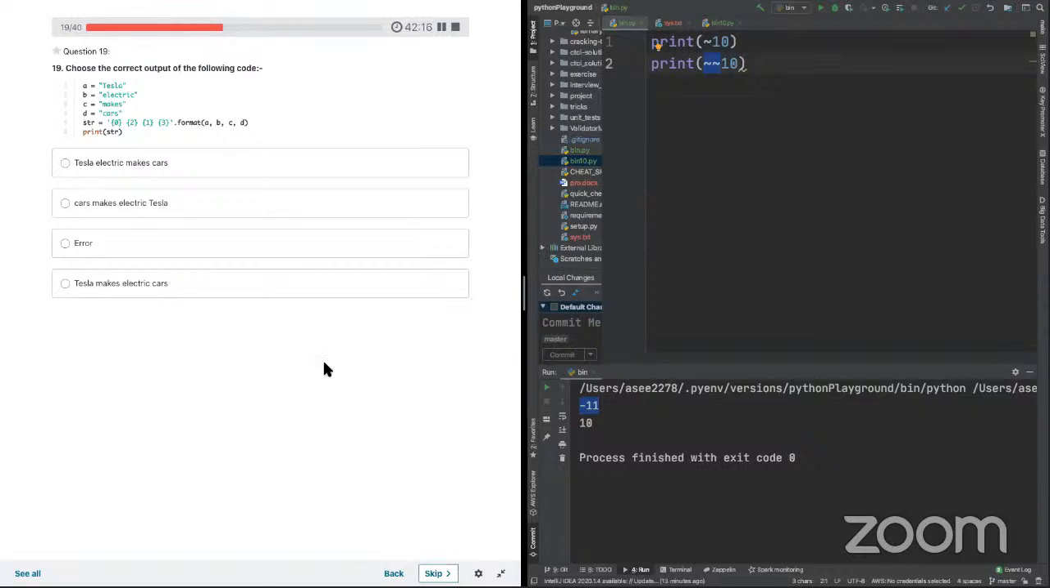Choose the correct output of the following code. You have A, B, C, D, and you are doing string formatting. So they have A, B, C, D in sequence, but here they tricked you. It is 0, 2, 1, 3 instead of 0, 1, 2, 3. So how would it come? Tesla makes electric motors. Tesla makes electric cars. This should be the answer.